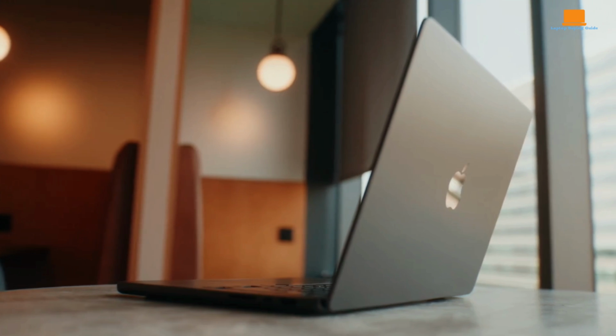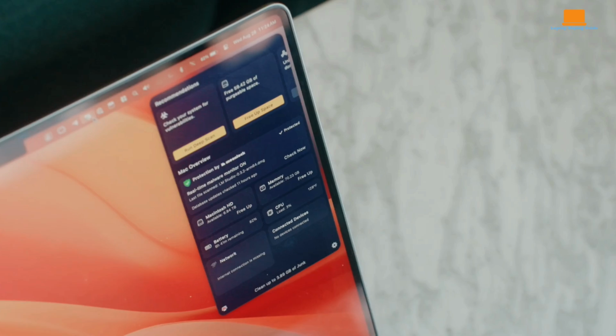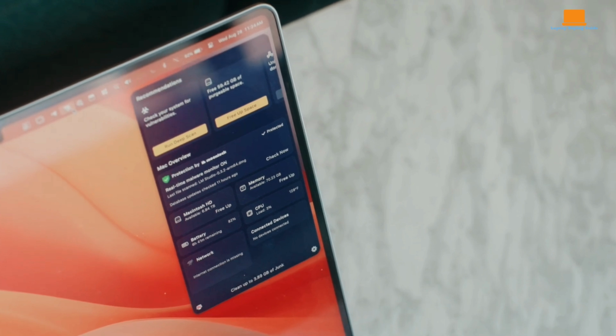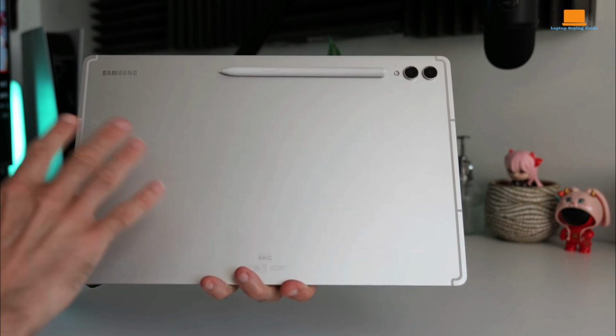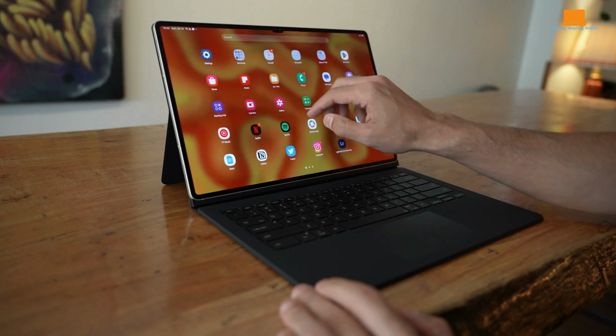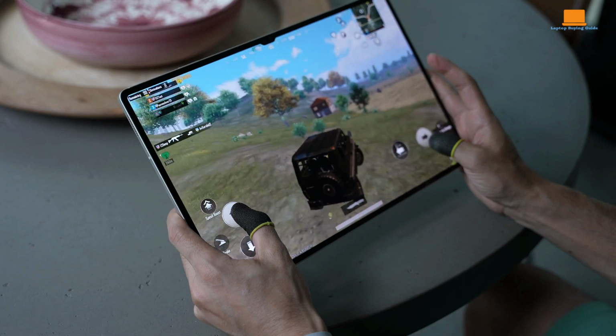Its robust performance and user-friendly design make it ideal for professionals and enthusiasts alike. Meanwhile, the Galaxy Tab S9 Ultra is perfect for users who value portability and versatility in a tablet format. So, consider what features matter most to you and make your choice accordingly.